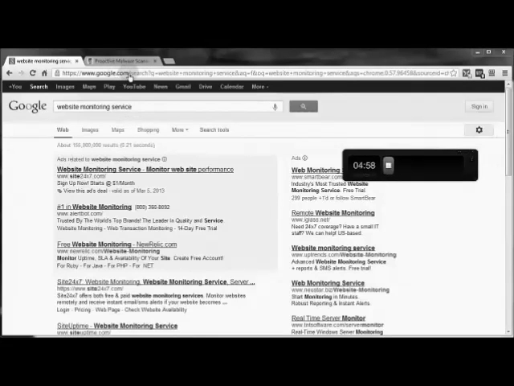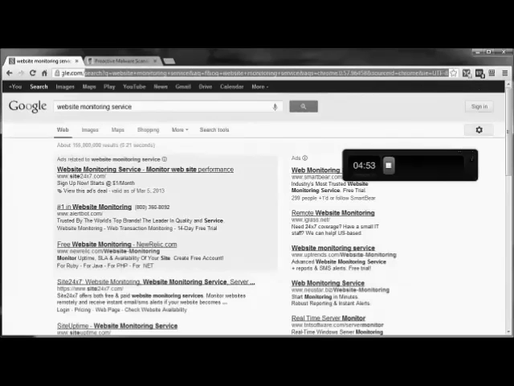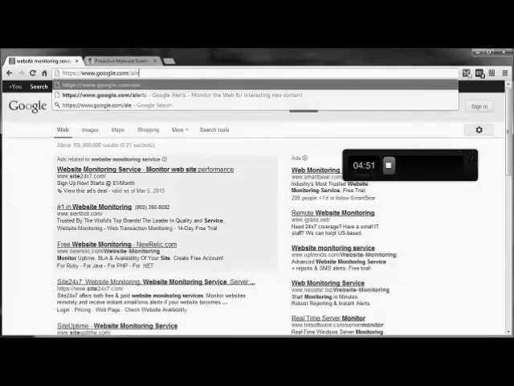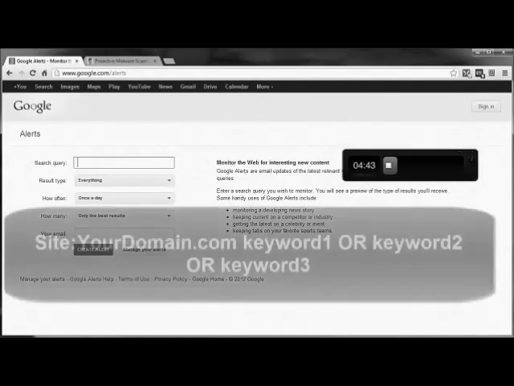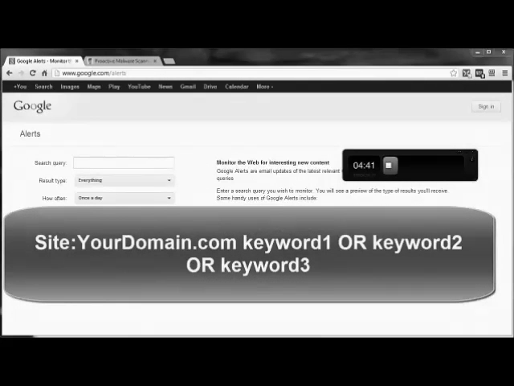Now we want to head over to Google Alerts, and I believe it's google.com/alerts. Yes, it is. And here's the search query that we want to put in there. You want to put in site:yourdomain.com, or whatever your domain is, and then you want to put in a space and then the keywords that you want to search for.